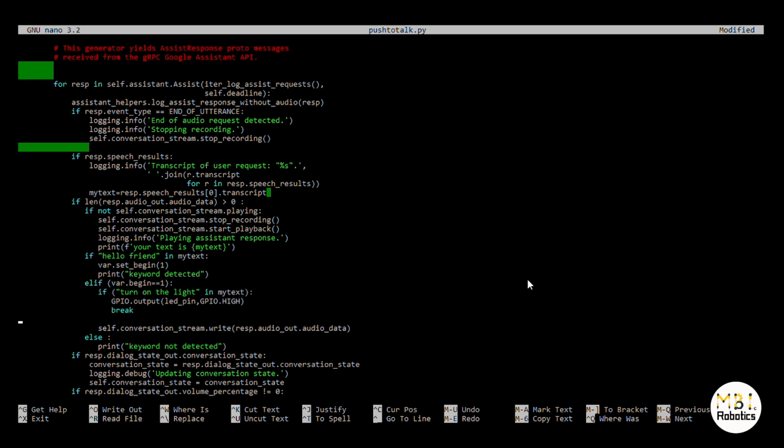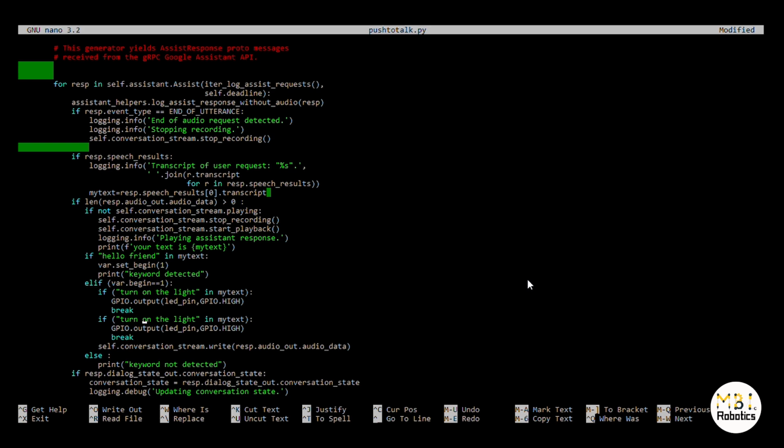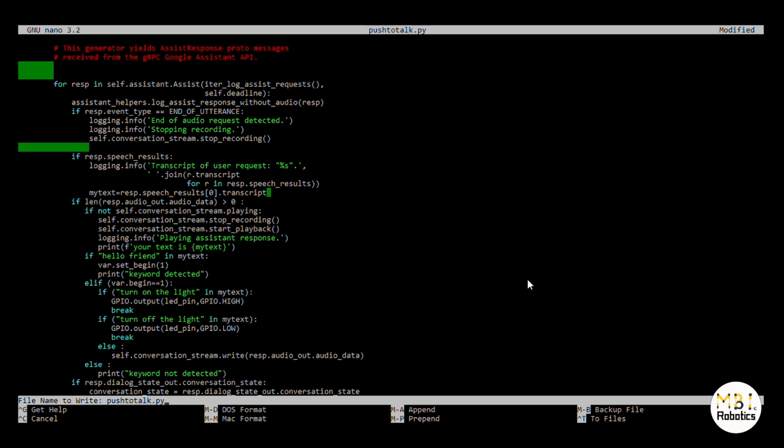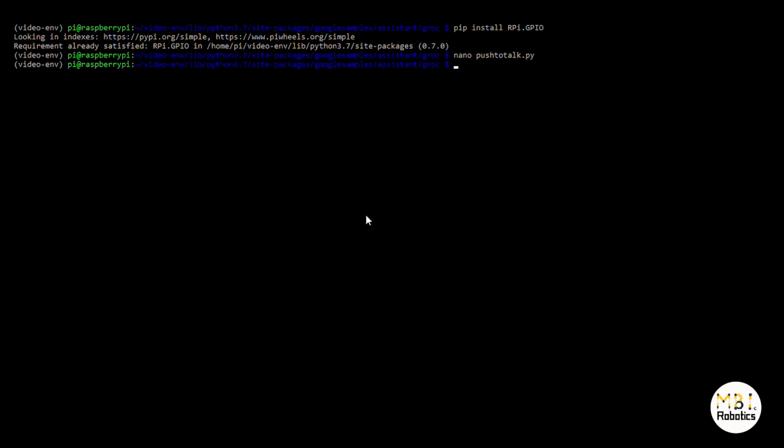We will do the same thing with turn off the light. So GPIO.LOW instead of GPIO.HIGH. Else, we continue our conversation with Google. So we save and we run Google Assistant and see the result.